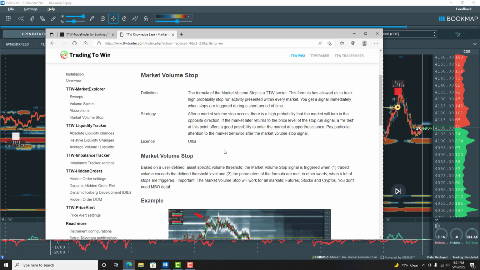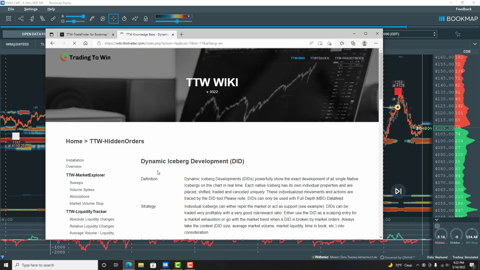After a market volume stop occurs, and this is the important part, there is a high probability that the market will turn in the opposite direction. So that's that swing high, swing low. If the market later returns to that price level of the stop run signal, it's a retest, and that's a good level to act as support or resistance. Again, of course, everything in context. That's the most important thing there, and we might as well go down to the dynamic iceberg development, since we'll be going over that too.